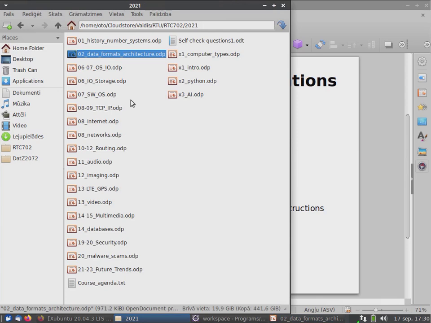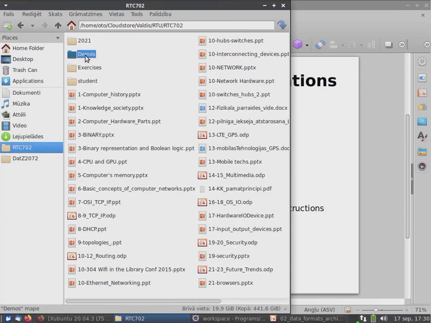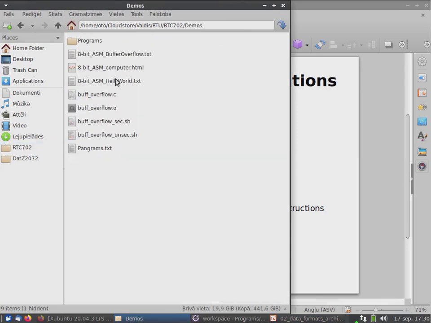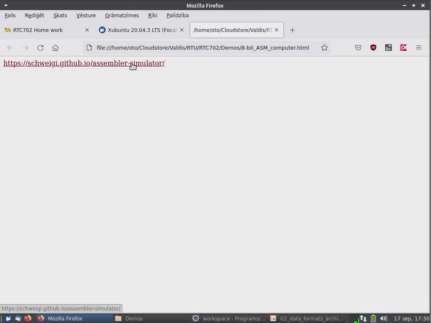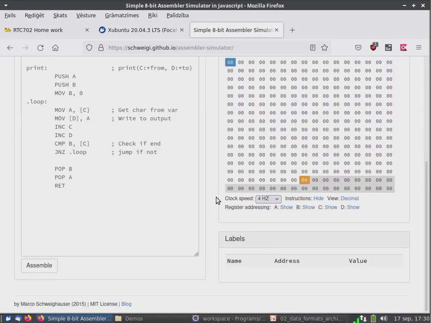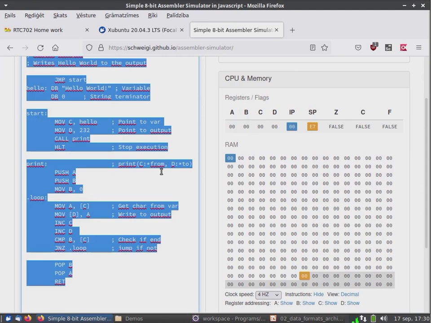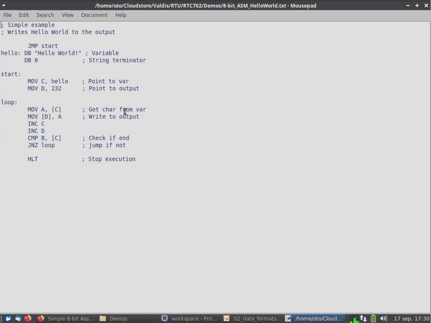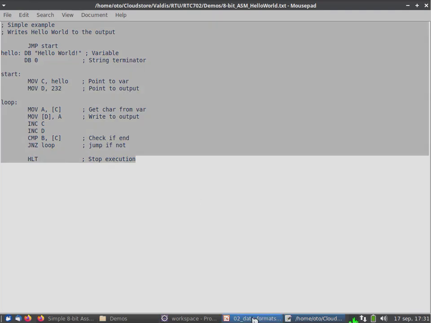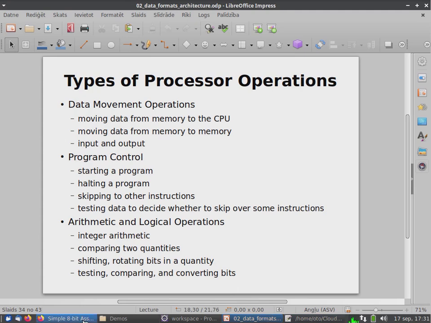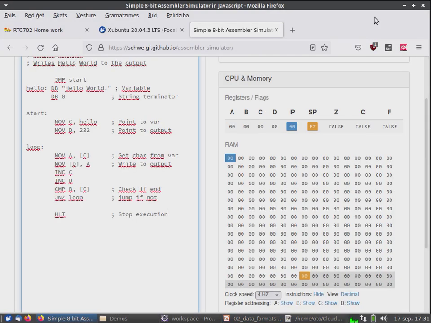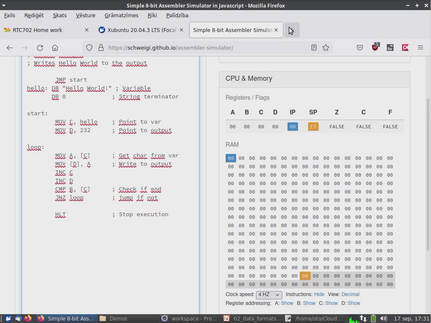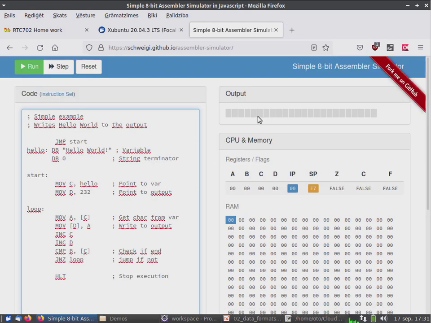And how can we visualize it? We can visualize it as follows. So here we have a simple 8-bit computer implemented in JavaScript in a web page.